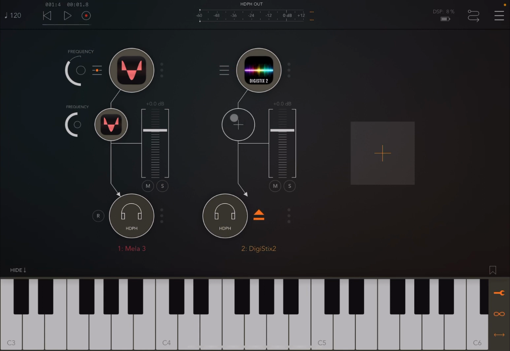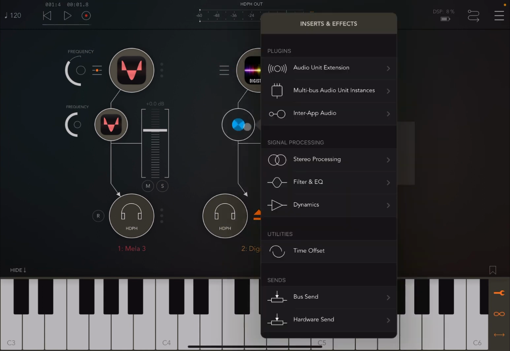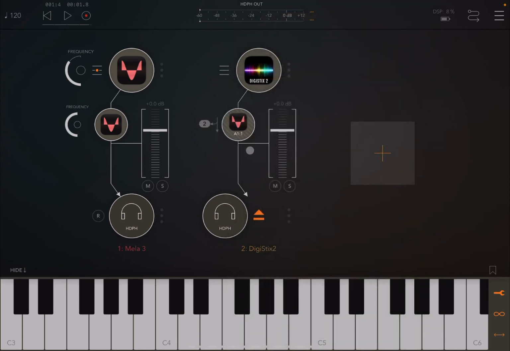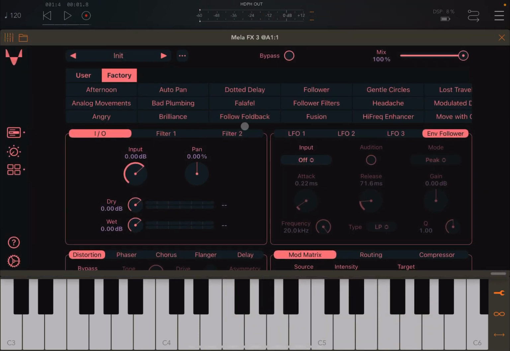Okay, perfect. Now let's click on the insert effects here under Digistick, and let's select the multi-bus AU unit instance, and we select the instance corresponding to the insert effects which we already created on the first channel. Okay, let's go back to that insert effects. Under envelope folder, we choose Sidechain. Okay, let's click play, and you can also audition the sound coming, in this case, from Digistick.